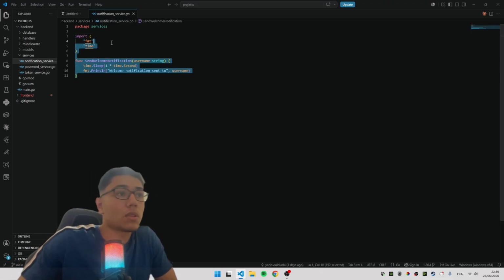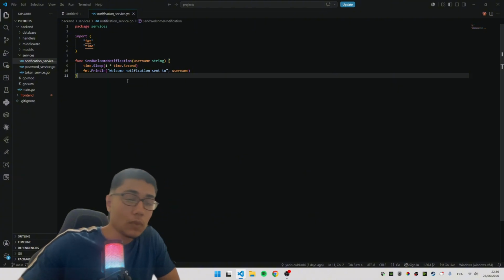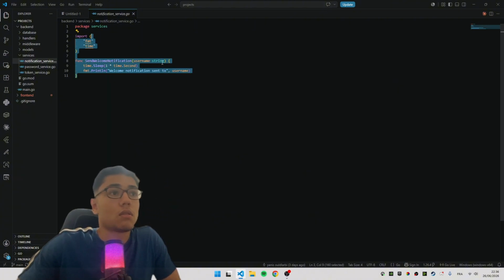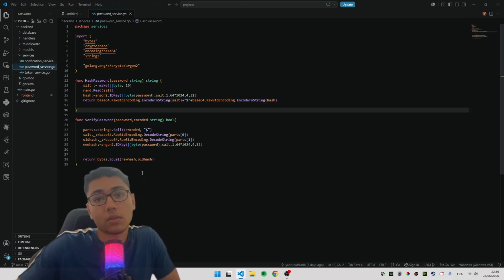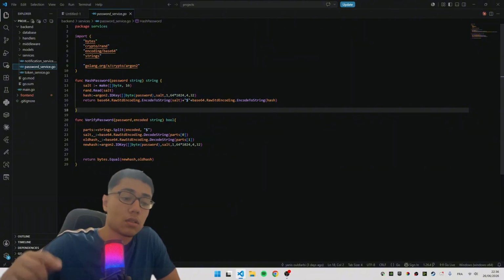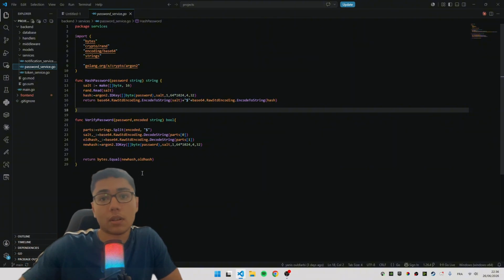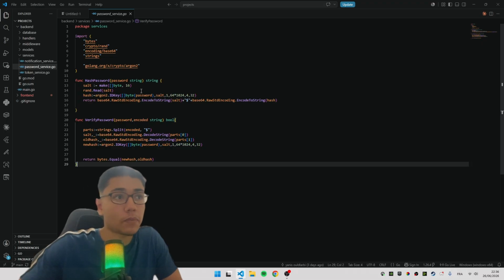So this is when a user logs in, it sends a welcome notification while running, of course, and it does not block the program or wait.